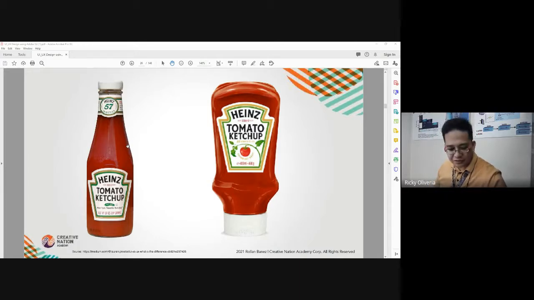Para sigurado akong hindi kayo matutulog. Siyempre, nakakita naman na tayo ng ganito, di ba? Okay. Logo design, pati po yung mismong product, yung functionality, size design, kung paano gamitin, shape and design.